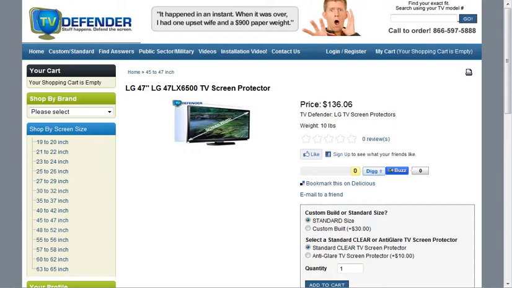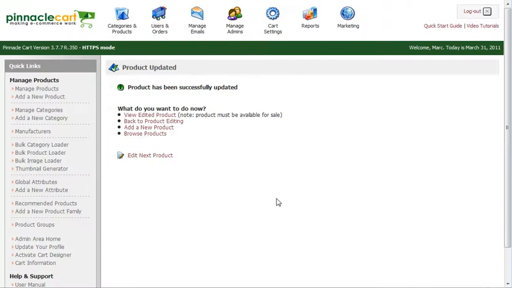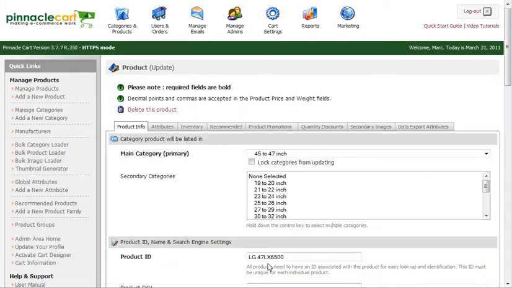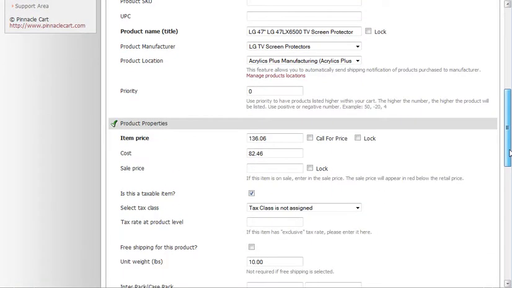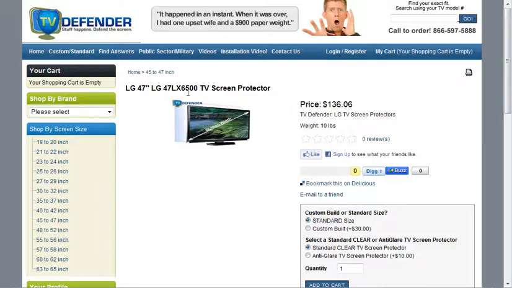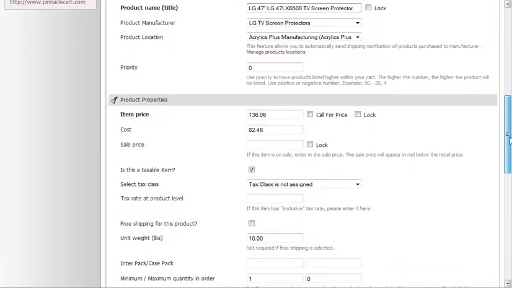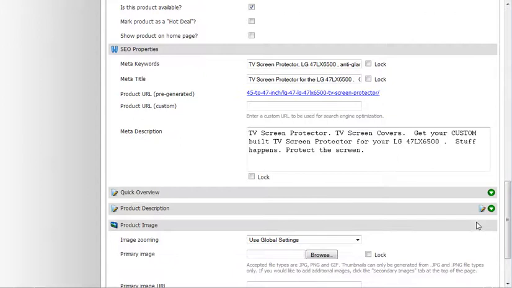So when we're actually editing a product inside Pinnacle Cart, and we want to go back to product editing here, to this specific product, this LG 47 LX 6500. When we come down to the product title, we want to make sure that this product title, because this is going to be the title, turns into the H1 tag on our page, which is what we see right here. We need to make sure that that's got keywords in it, and we need to make sure, obviously, for all the SEO stuff, that our meta title is relevant and has the keywords in it.